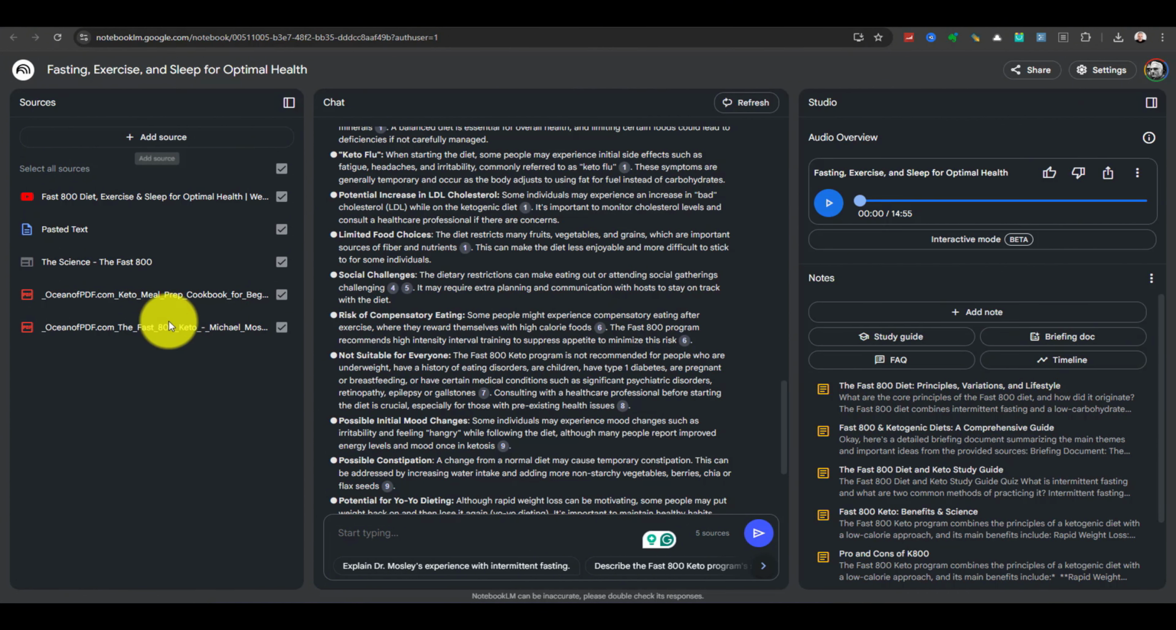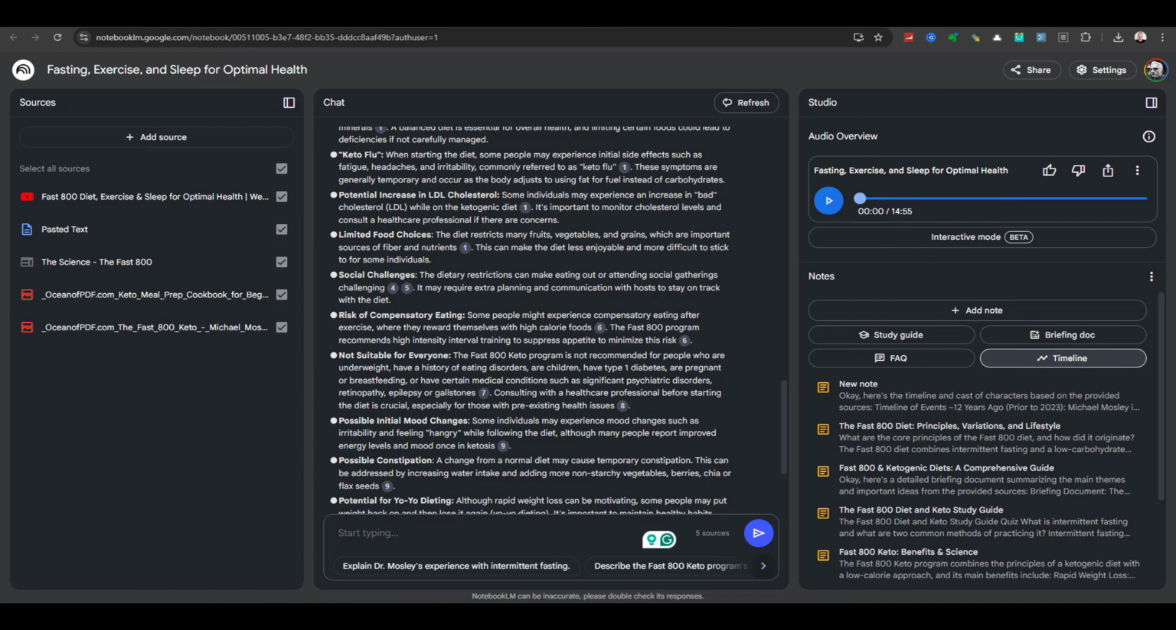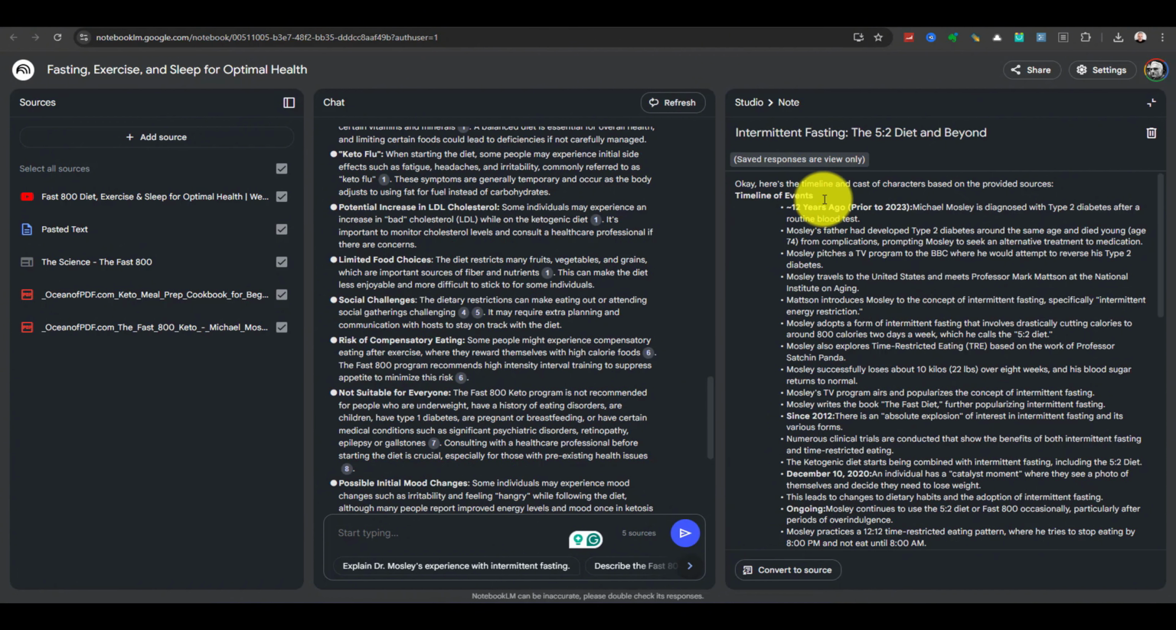Finally, from these four, you've got the timeline. I don't know how well this will work with this. Timeline, of course, is a very specific thing, but we'll have a look and see what comes up. I've used this a few times. Sometimes it's really interesting and in-depth, and other times it just hasn't worked because the subject matter is not compatible with that. Let's see. Oh, it has worked.